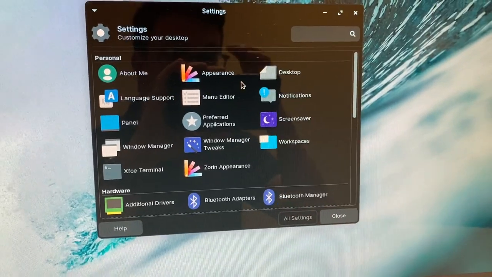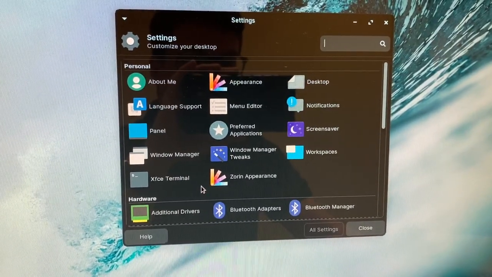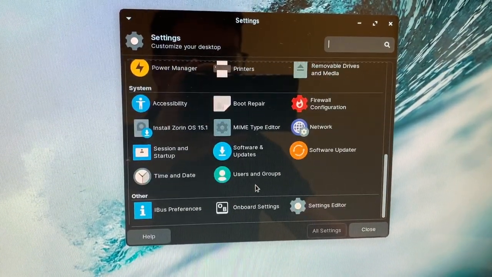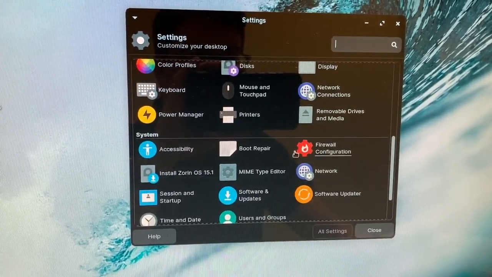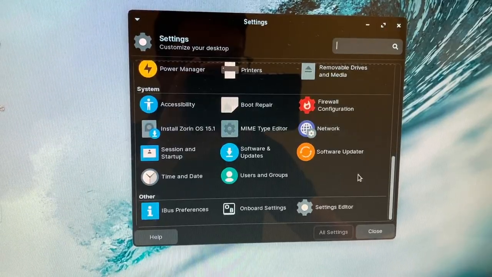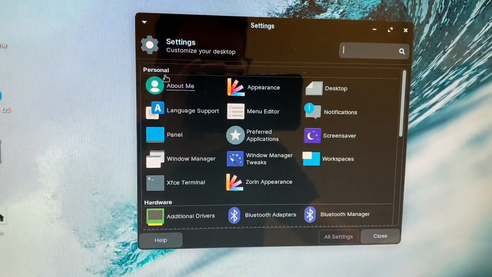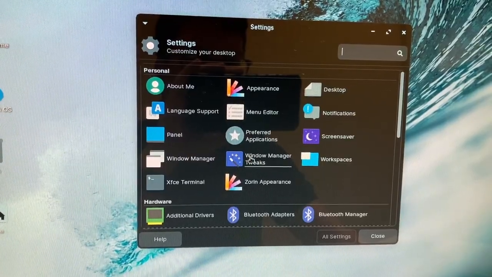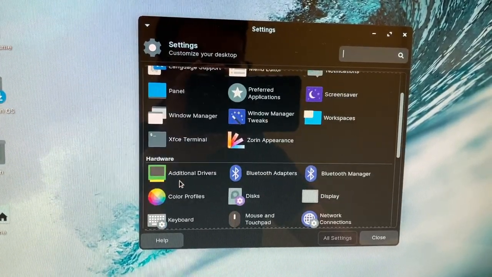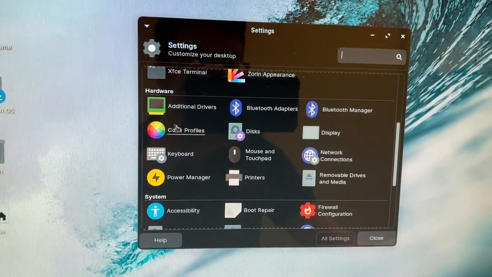Oh, okay. So those settings that were listed are actually all listed in this little control panel kind of thing here. So we got settings editor. Oh, that's kind of cool. So you can rearrange things, boot repair, firewall configuration, all that good stuff. All right, so we have about me, appearance, desktop, screensavers, window tweak manager. Wow, lots of good stuff here. Lots of good stuff.